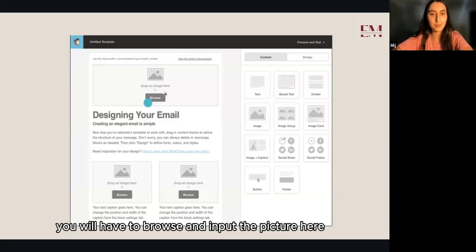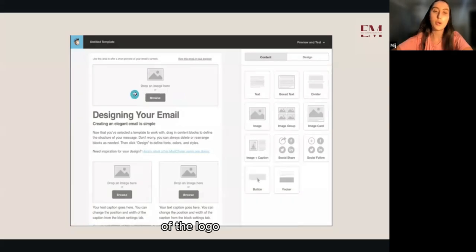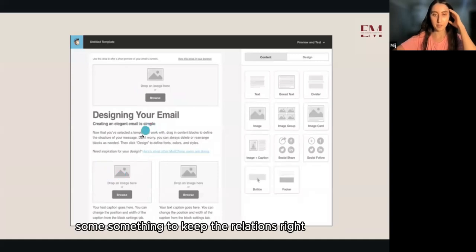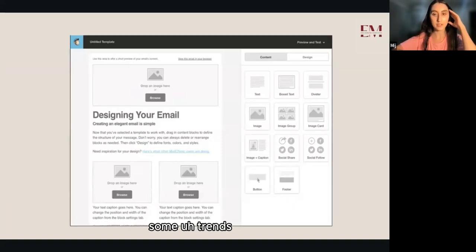You will have to browse and input the picture here. Usually it's the picture of the brand, the logo. You input maybe some headline. This is mostly for relational emails, such as newsletters, right? This could be something to keep the relations, about maybe sharing some news related to the brand, some trends, etc.